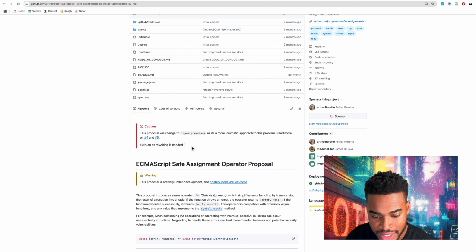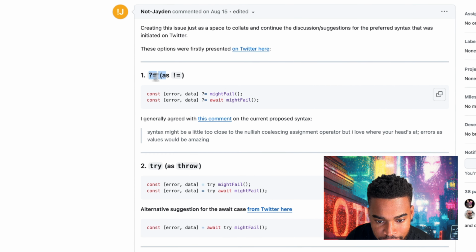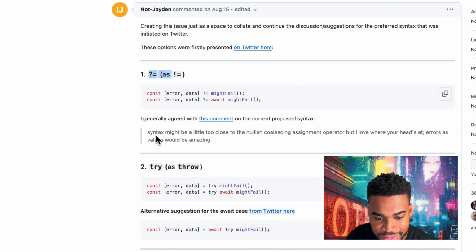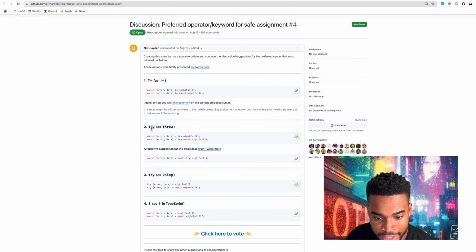Let me search nullish to see if they mentioned that. I guess they didn't mention that, but it's going to be changed to try expressions to be more idiomatic. So to make it actually fit what you would expect from the language. So let's see this. Yeah, so instead of this, oh yeah, exactly. Syntax might be a little too close to the nullish coalescing assignment operator. So it looks like they want to change it to a try.